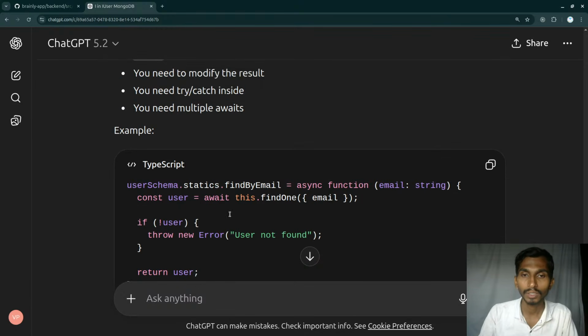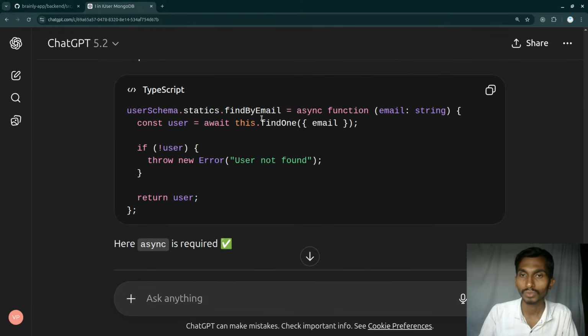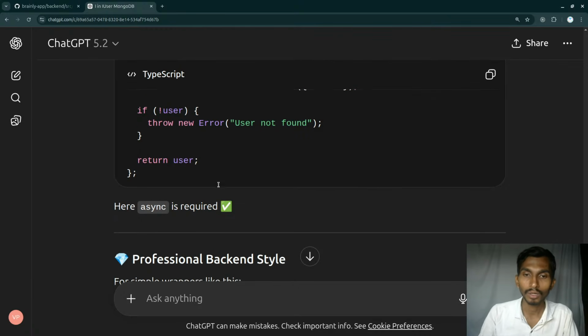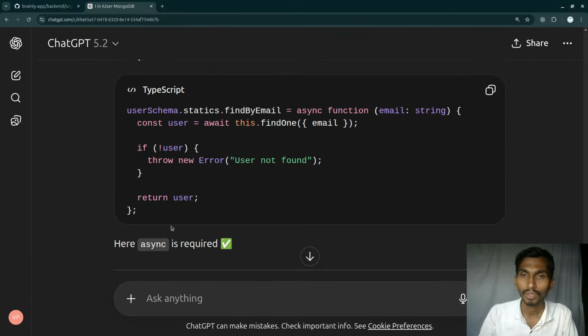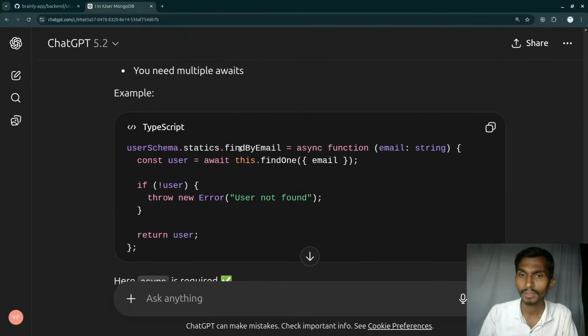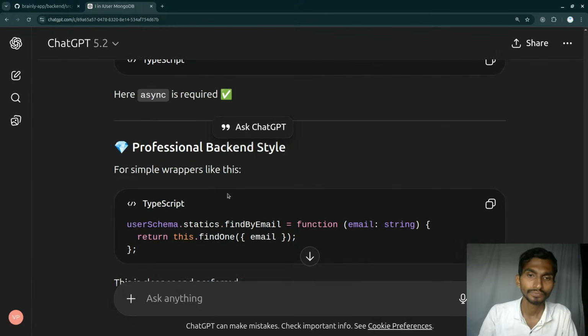Okay, fine. Const user, return user. So this is where I will get the user not found. Here async is required. Ultimately, this.findOne by email, I got the user, then I'm checking whether the user exists or not, and then I'm returning from here. So here it is actually required. That's fine. Got it.